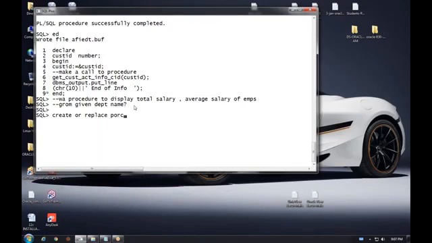Create or replace procedure. The procedure name is get total sal avg sal. It is taking department name, variable VD name, as varchar2. See, for any argument, don't specify the data type size. This is an argument. Only write the data type. Don't write size. It's not accepted. Generally, for variables we can write data type and size. But the variables under these two parentheses are called arguments. For arguments, only specify the data type.